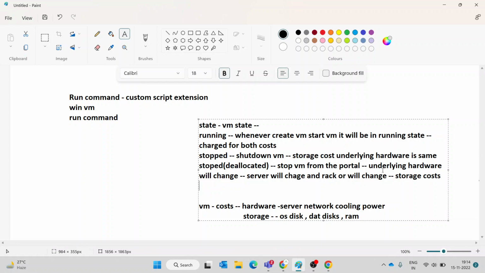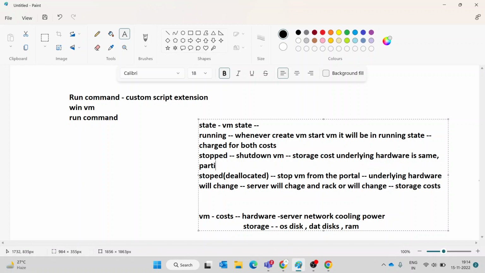That's all. In the stopped state, there is some partial cost. We have storage cost also. The underlying hardware is also the same, so a partial hardware cost will be applied here. They will charge some partial hardware cost. That's all the differences between the types of states in an Azure VM.